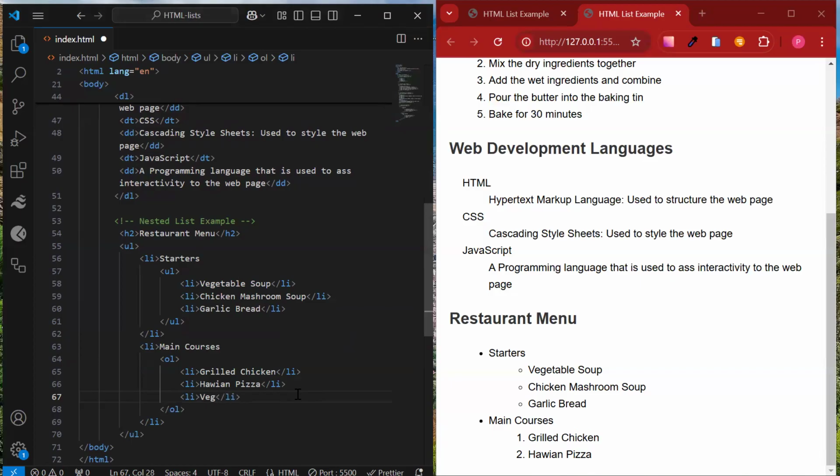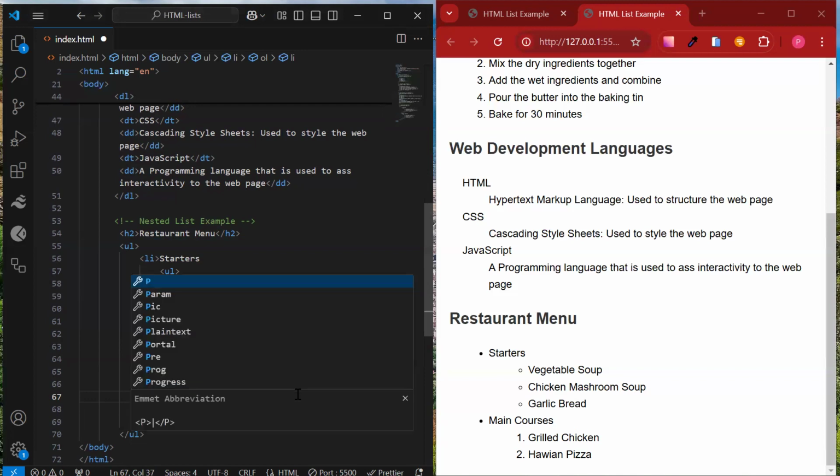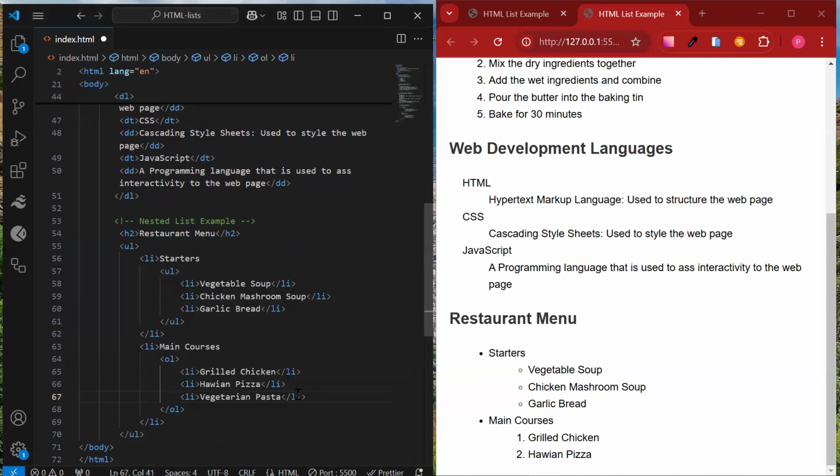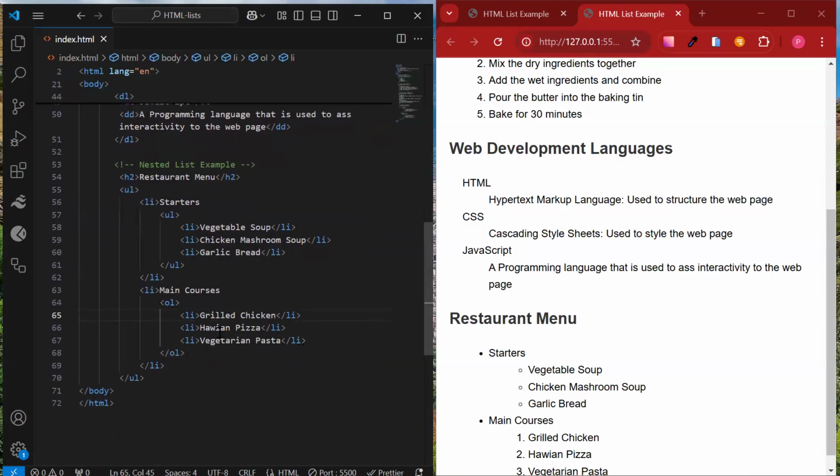Maybe we could also add something else and call this vegetarian. Let's put vegetarian pasta. So that's our third item. And then we could also nest another list. So we can come here and say we also want to nest desserts.